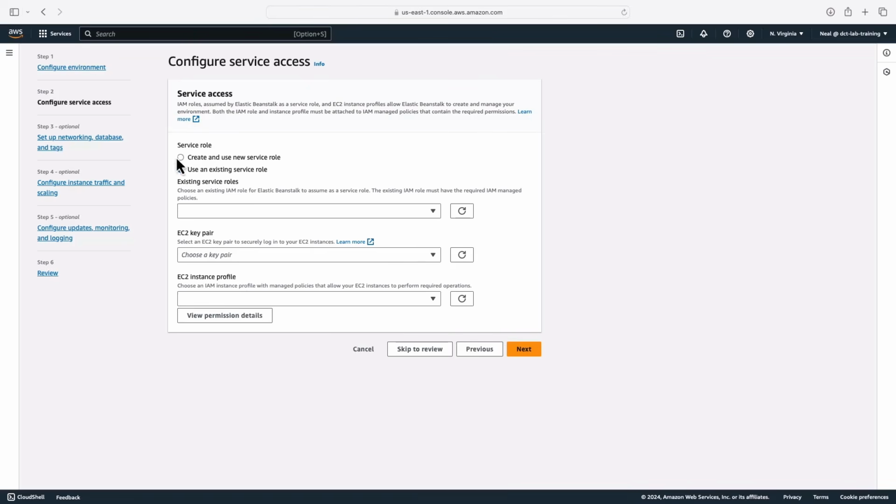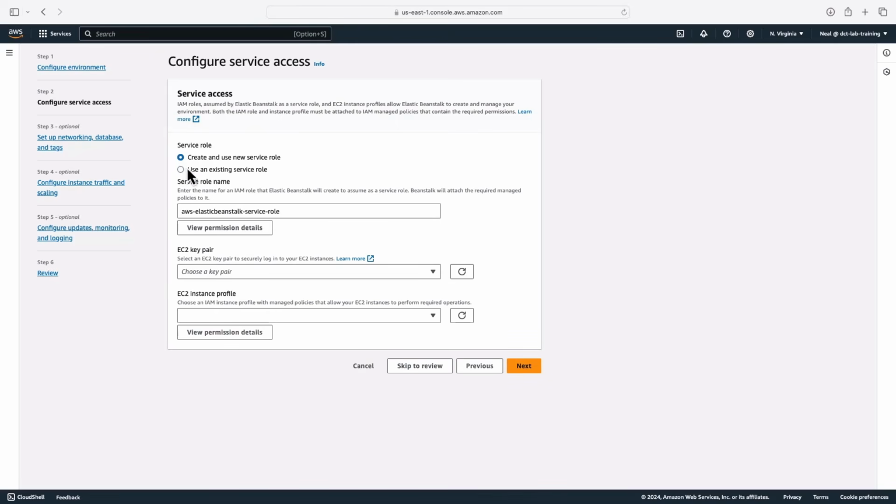So now what we want to do is either use an existing service role, if one exists, or create a new one. I'm going to allow it to create a new service role for Elastic Beanstalk. For key pair, you're going to need to choose a key pair. So make sure you've got access to this if you want to be able to connect using SSH. If you don't have a key pair, go and create one in EC2, come back, hit the refresh button, and you will then be able to select it.